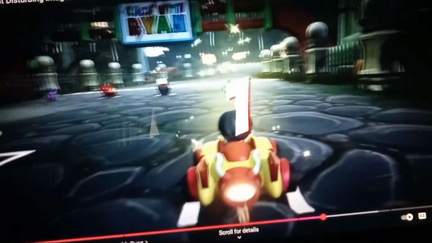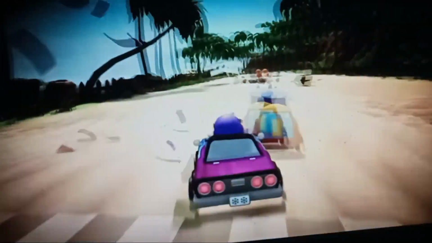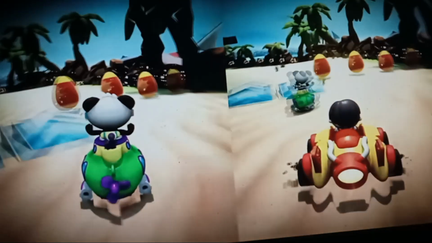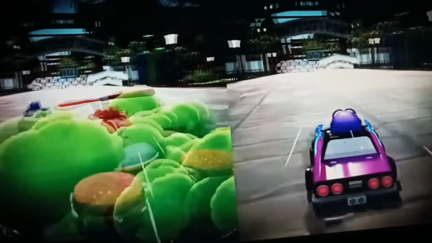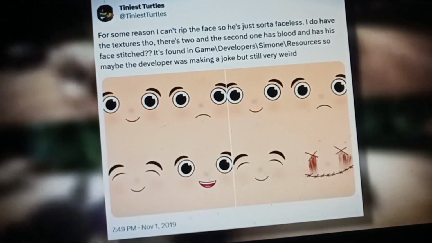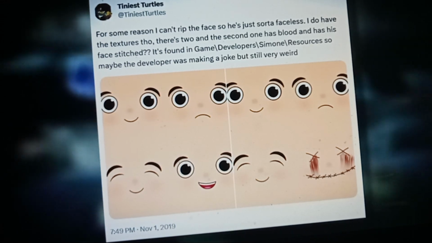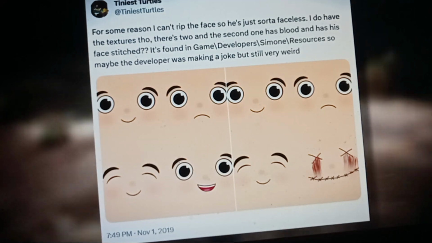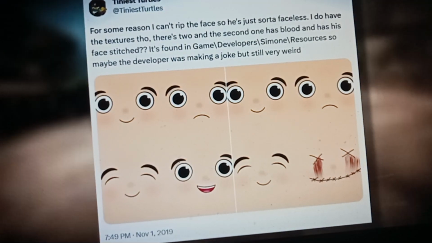Which makes sense considering the YouTube channel is geared towards children from ages 2 to 6. But one user found something incredibly disturbing hidden in the game's files. In 2019, a Twitter user by the name of Tiniest Turtles posted this image, reporting that he had found the texture while digging around in the files of Race with Ryan out of curiosity. The image shows a cartoon face crying bloody tears with its eyes and mouth sewn shut.